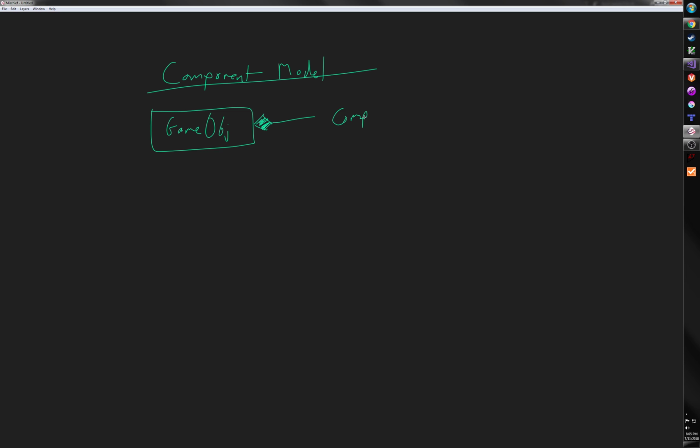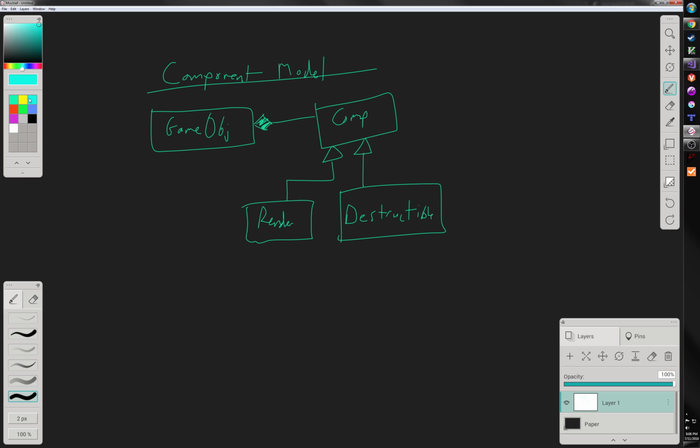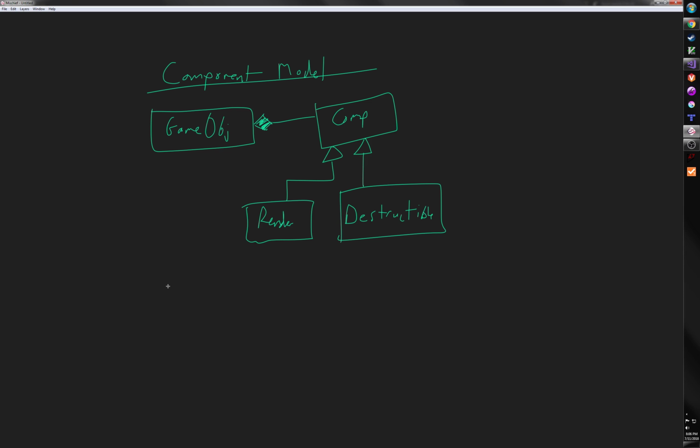So a game object owns some set of components, and then under here, these components are like, this thing can render. Maybe here's where destructible works, right? Destructible. And so the big advantage here is that you just piece things together, and a game object is represented by the components it has. That's what the behavior is. And so Unity does this.